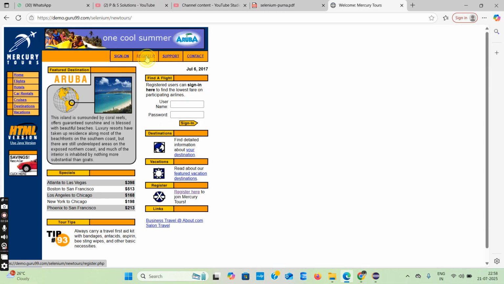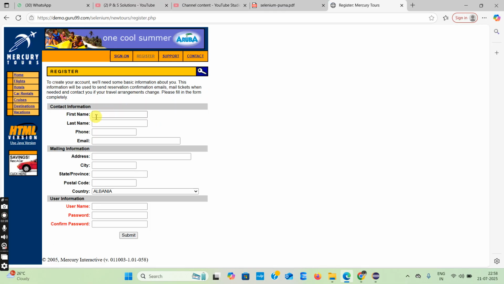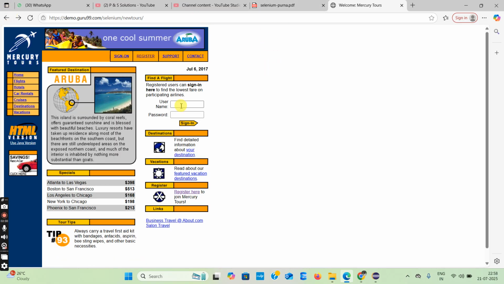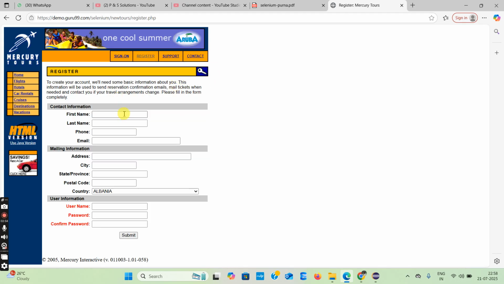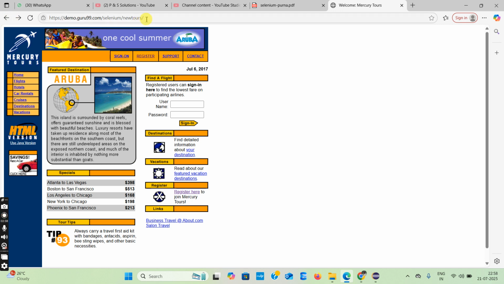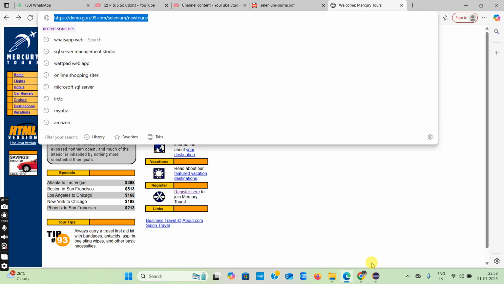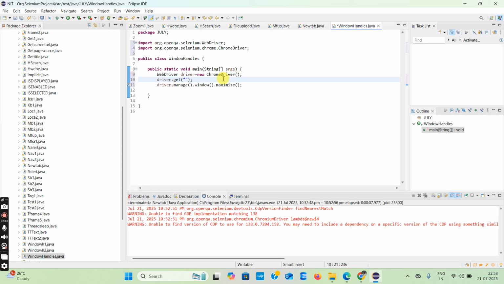See this, it contains Register. If you click on Register, another page will be opened, with first name, last name. That's why I apply it here. I can copy the URL and perform the actions.